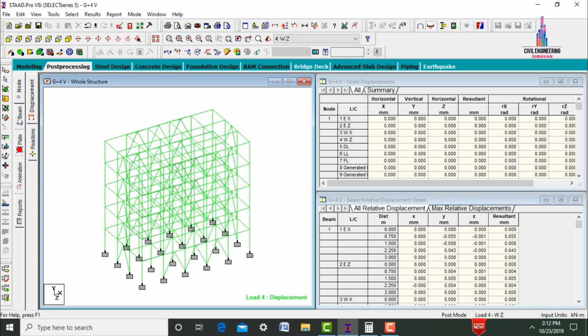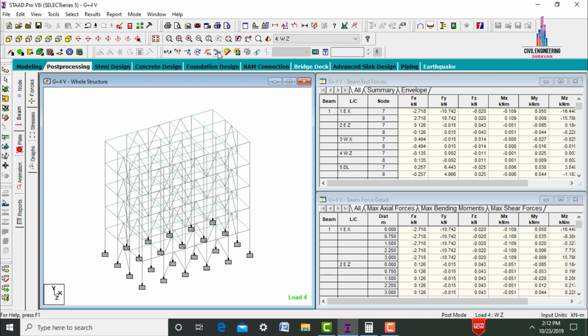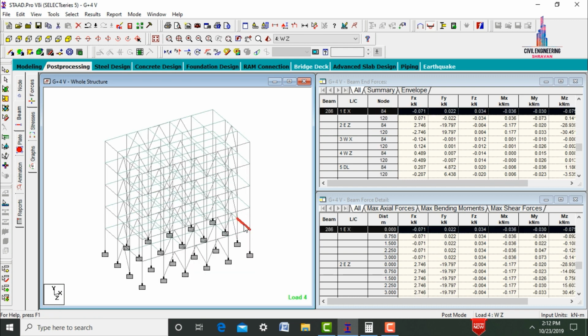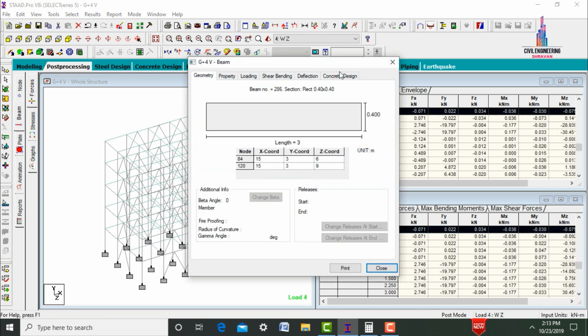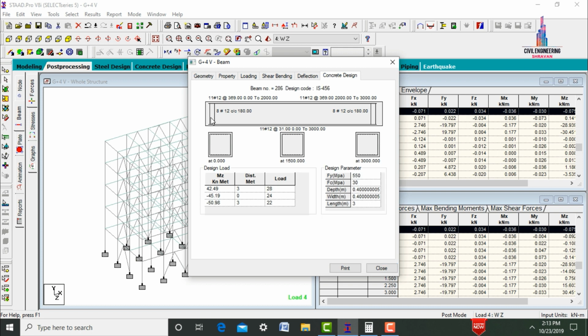Select your beam, deselect the bending moment diagram, select any one of the beams. I am selecting this respected beam. Double click on it, click on concrete design. It will consist of 11 bars of 12 mm dia, 369 center to center distance, top reinforcement, and bottom reinforcement will consist of 11 bars of 12 mm dia, 31 center to center distance.